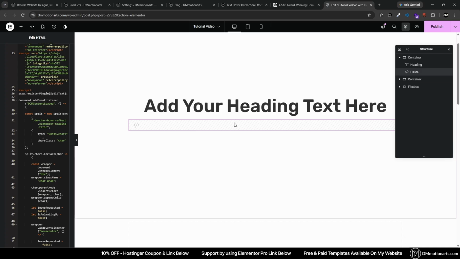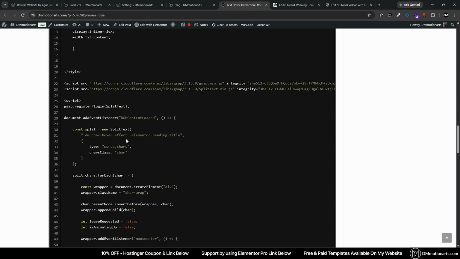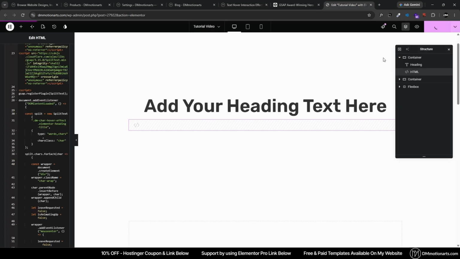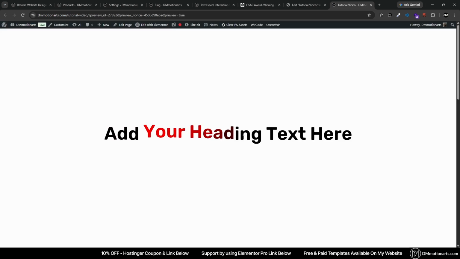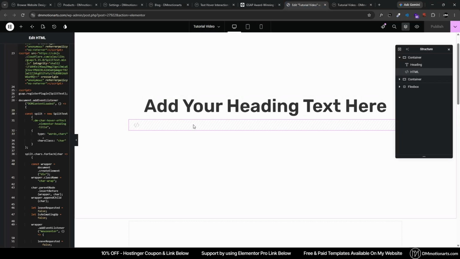And technically this should also work with the new atomic widget, but you will need to go and remove this much part. Okay, Elementor heading title, this is only for the older heading widget, but if you are using the new one, you will need to remove this and give it the CSS class DM character hover effect. Now if I do publish, it should work. So let's see, and you could see it's already starting to work. Looks pretty cool. Now how can we customize it?